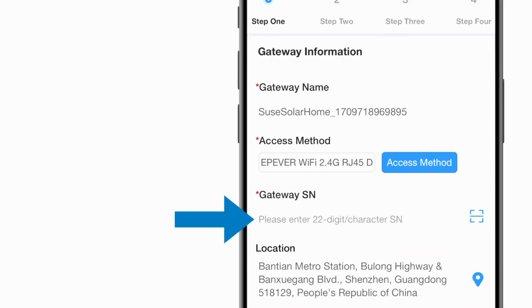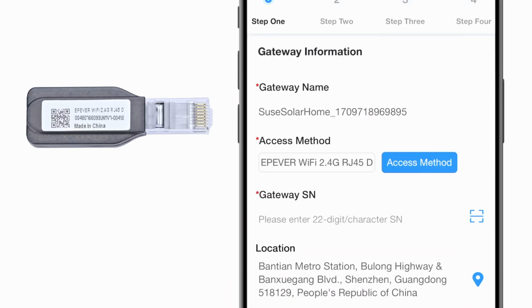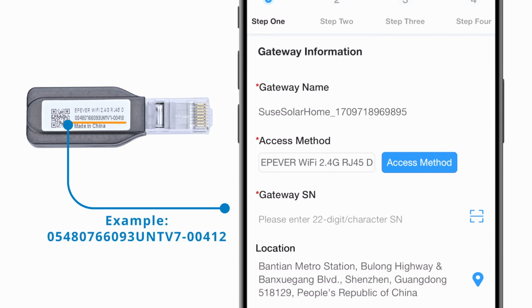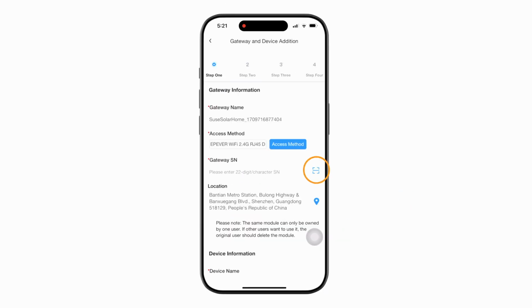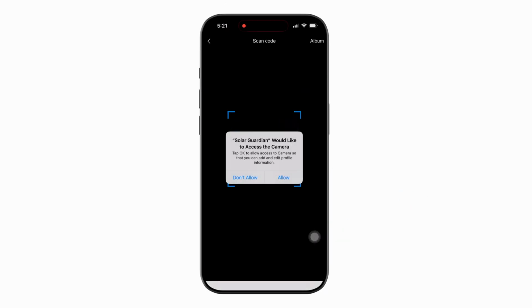Gateway SN is the 22-digit number and letters on the back of the module. To avoid errors, you can use the scan icon next to it. Open the camera permission of your phone to automatically scan the QR code on the back of Gateway Module 1 to obtain it.